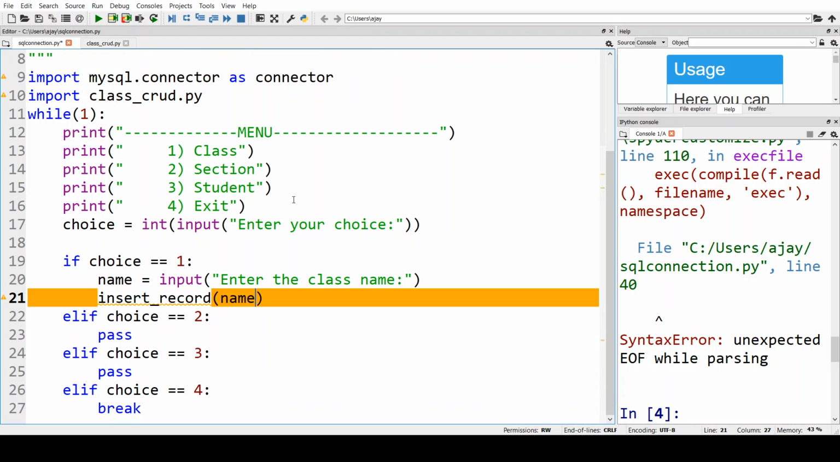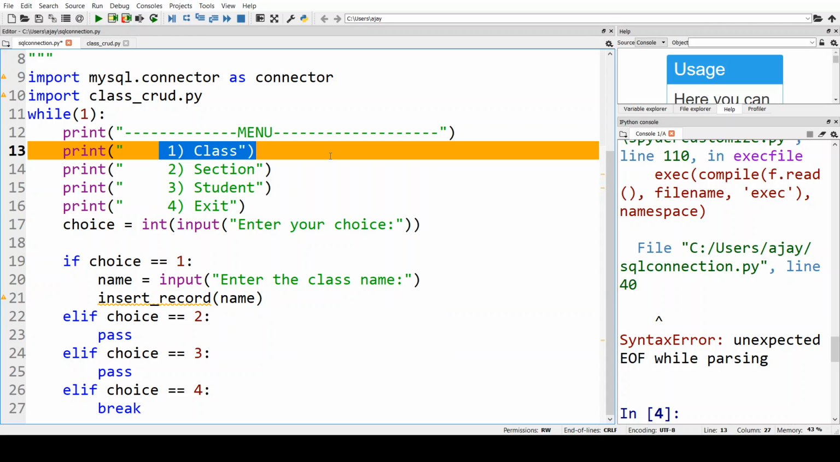Okay, seems good. So as I said, if the user goes for the class, we're going to have another menu which will say, okay, insert a record, delete a record, update a record, or go back to the previous menu, something of that sort. But now just for the testing purpose, I'm using it straight away for inserting the data.